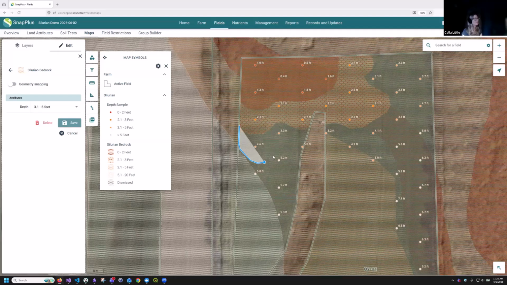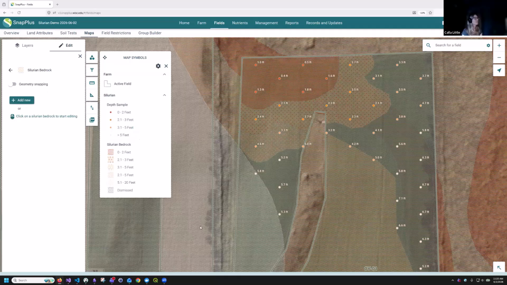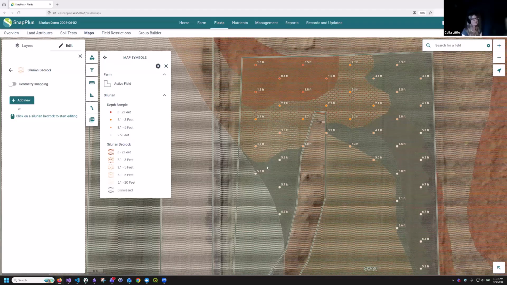So there's a 3 to 5 foot. Again, it has that orange background because it's still in that 2 to 5 foot interval, but it has tan dots in it, which are maybe hard to see on your screens, but there are little tan dots in it to indicate that it is a bit deeper.